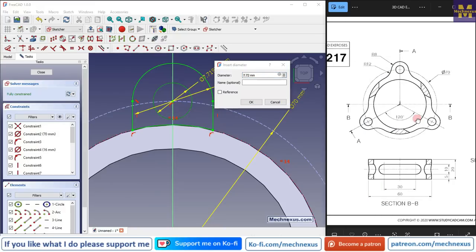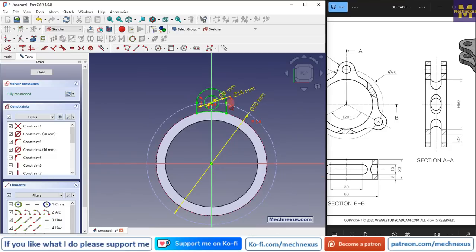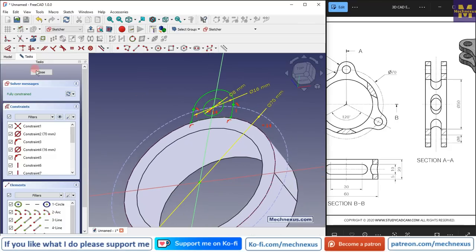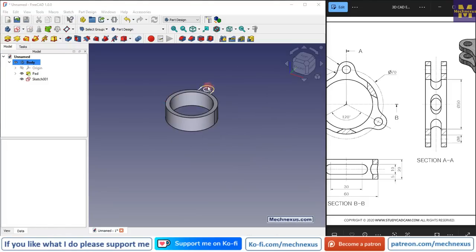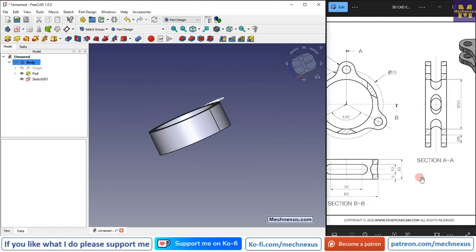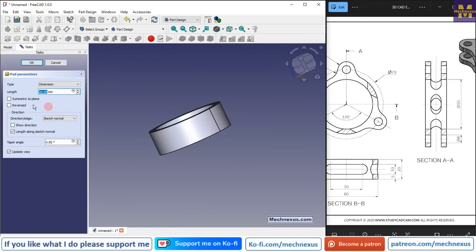So if you see the whole dimension, this is the diameter 8 mm, which we can see here in a side view. So provide 8 mm and say OK. So our sketch is fully constrained, and now we will create the pad, and here our height is 20 mm. So I can select the sketch and click on the pad.